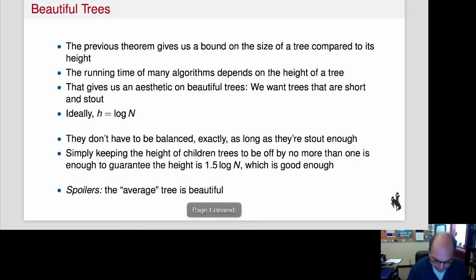Okay, so here is the big point. I don't have enough mathematical machinery to be able to prove this to you, so you're just going to have to take my word for it. And that is that the average tree is beautiful. If you simply build a tree at random, it is very likely to be short and stout. And that's what we love in trees.